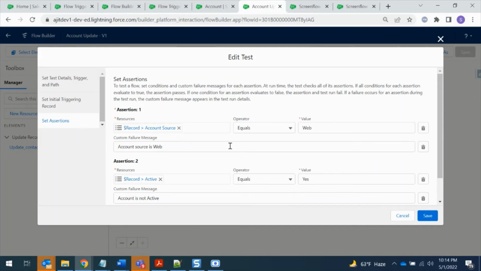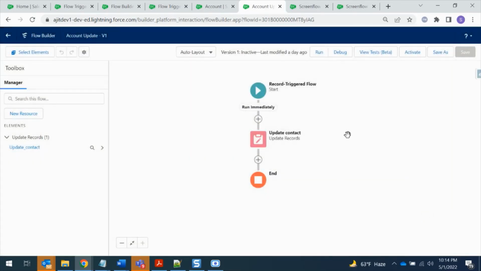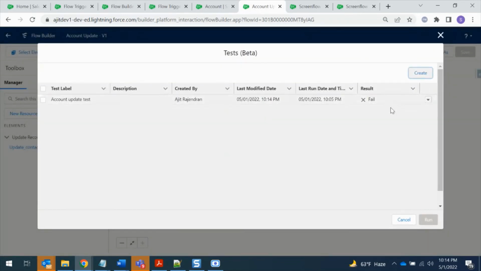And just to show you, I have added a condition here, right? Account source equals web, and if you go to the triggering record, it shows none, right? So I'm going to select web. Changing anything here on this particular record doesn't change anything on the actual record. It is just doing a false update to run the test cases. That's it. So let's save it, go back to view test data, and run it.